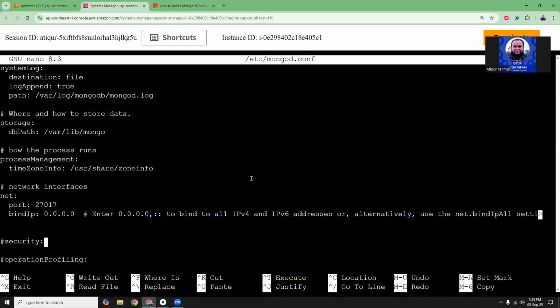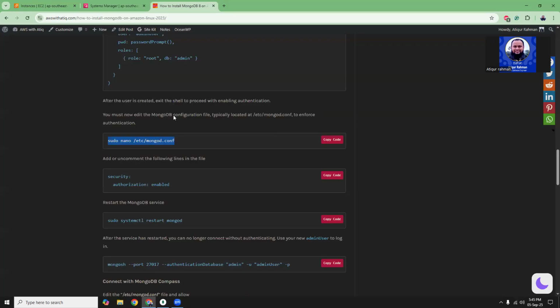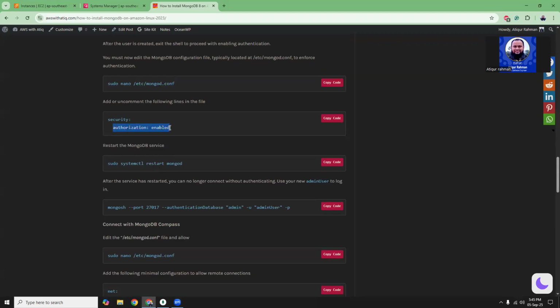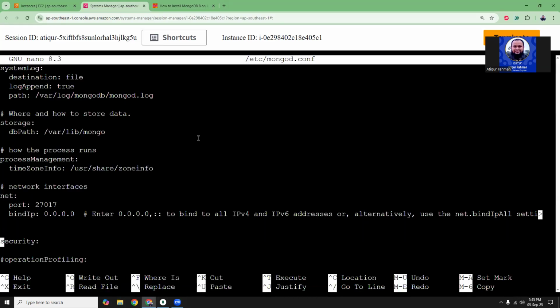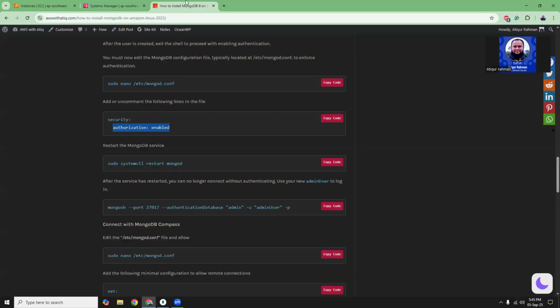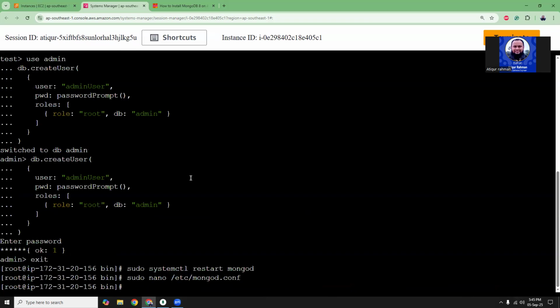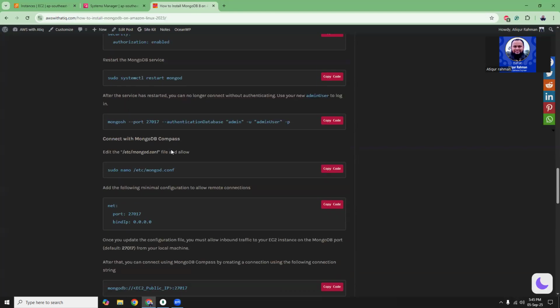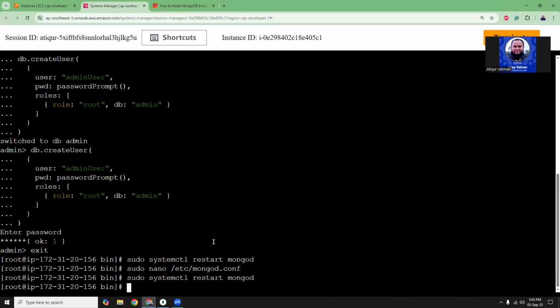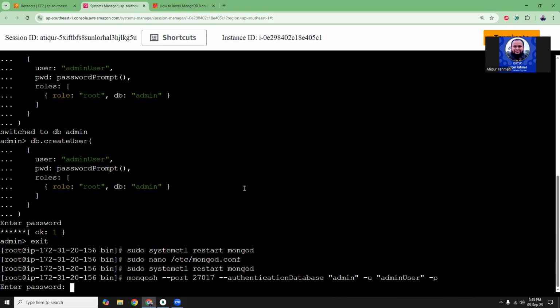And then inside the security section, we want to enable authentication. So authorization enabled. That's good. Now we're going to restart again. Now we want to see if we can connect to it.